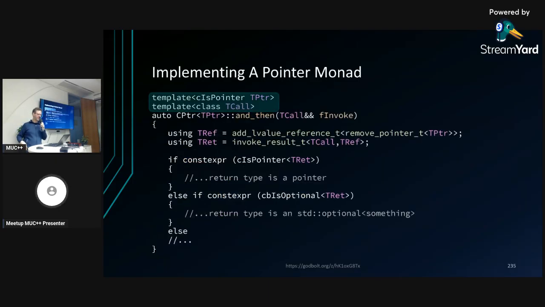And here's the implementation. So first we have our template arguments. tptr is the pointer type of the pointer that we currently hold in our class as a member. And tcall is the type of the callable that we want to call. Inside the function, we create two helper types. The first is tref, which is the reference type matching the pointer type. And the second one is tret. I'm not sure the naming choice was great, which is the return type of the callable, and we can get that using std invoke result t.